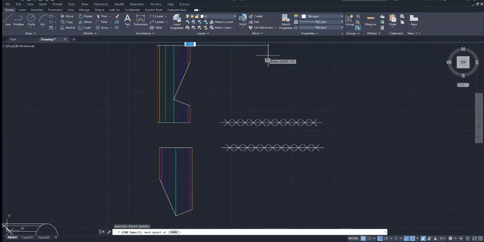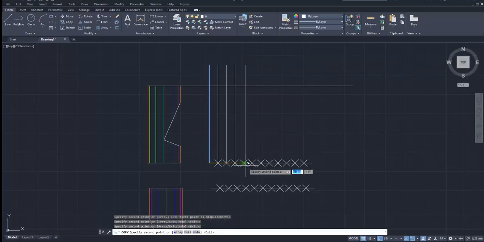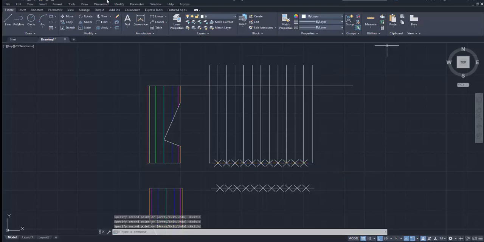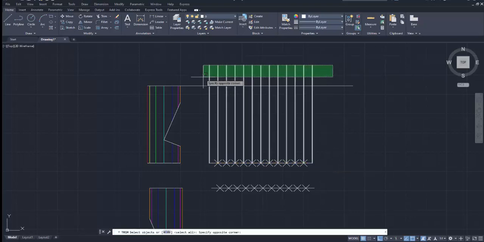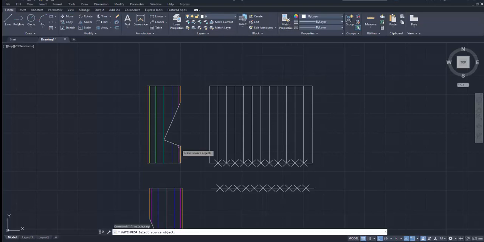So the other method is to take the height and just draw a vertical line. I'm going to copy that to each point. Then trim it up. And then I could color these to match. In fact, I'll just go ahead and do that just for clarity.